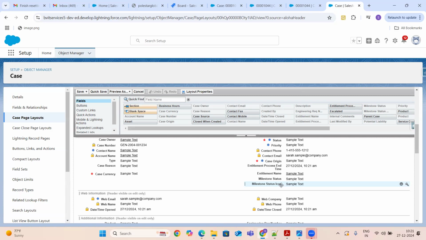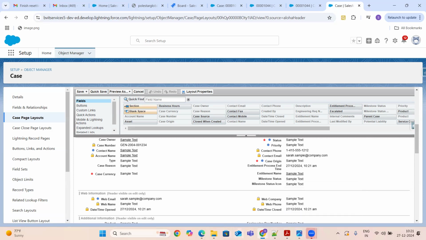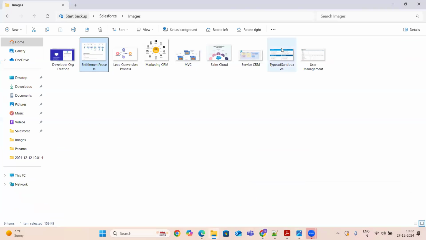That's it, guys, about the milestones and entitlements. So, the major important thing is you need to remember this diagram. Okay. So, remembering the diagrams is always important, as we discussed. Where is it?